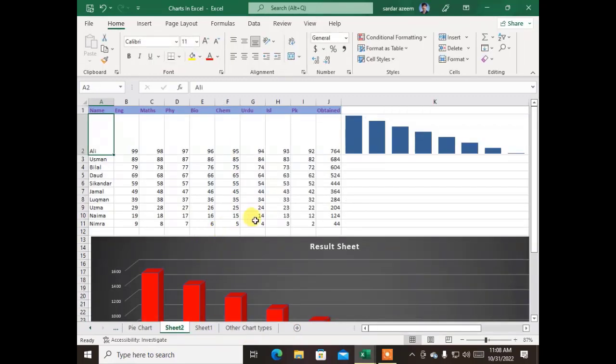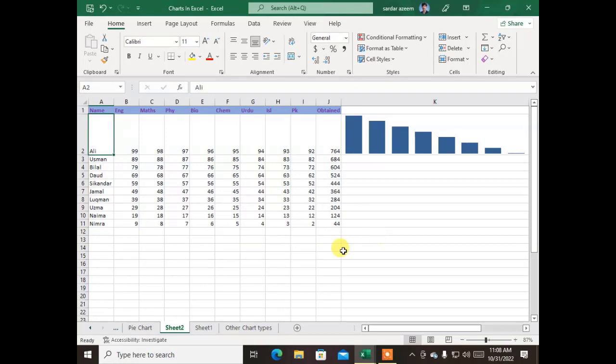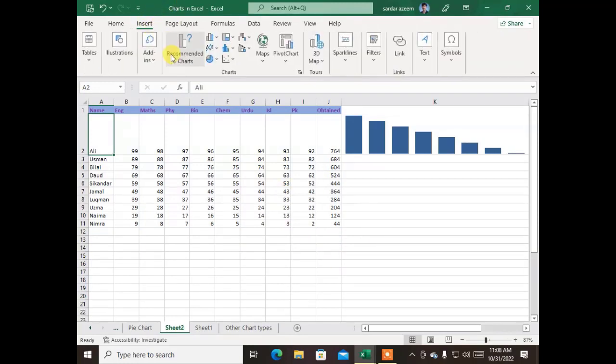This is how we can insert or add charts on Excel sheet. Charts are the most important topic of Microsoft Excel. You must practice it thoroughly so you may be able to insert charts on every type of data.